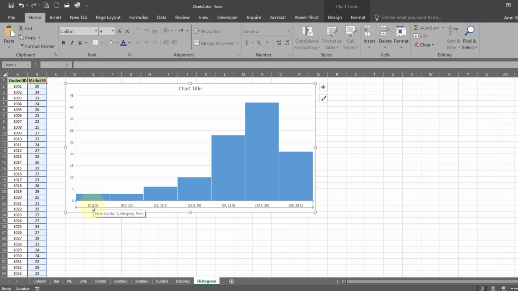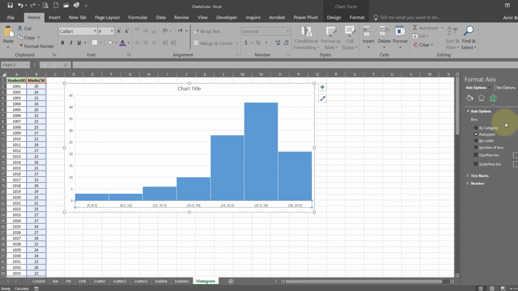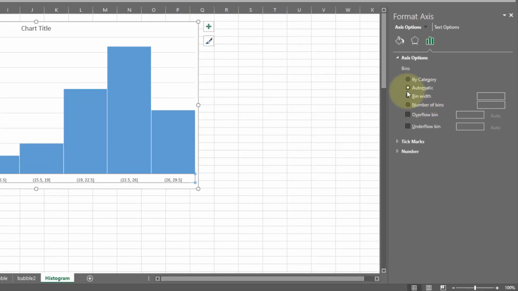You can come here, right click and format axis. Now when you look here, it gives you some different options of bins. This is the bin actually. These columns that you see are bins. We can have the bin width 3.5 at the moment. I think we can change this one to 5.